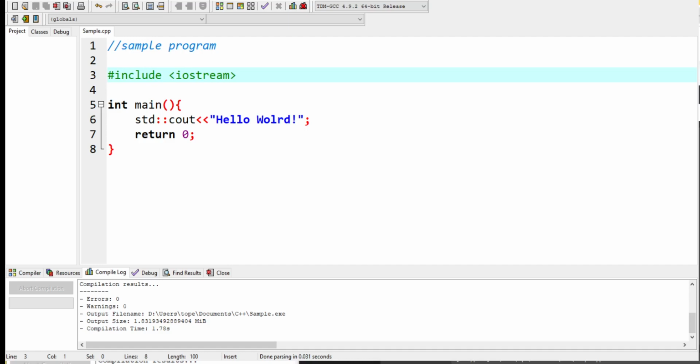Next, the int main. A valid C++ program must have an int main function. So the main is our main function. The curly braces indicate the start and the end of our program. The execution of code begins from this function.